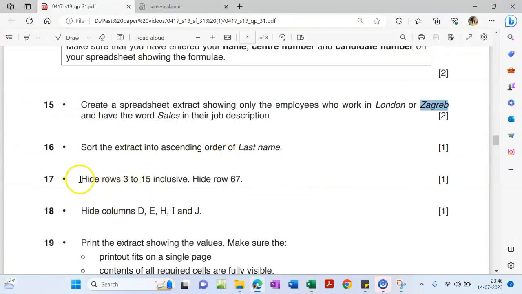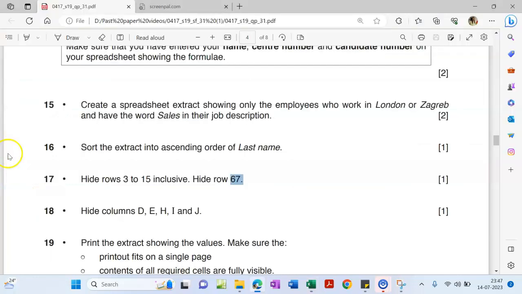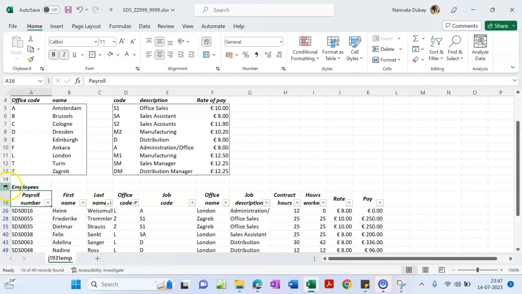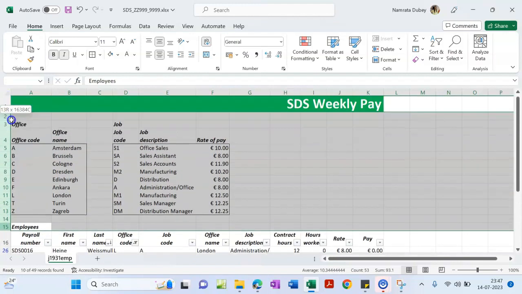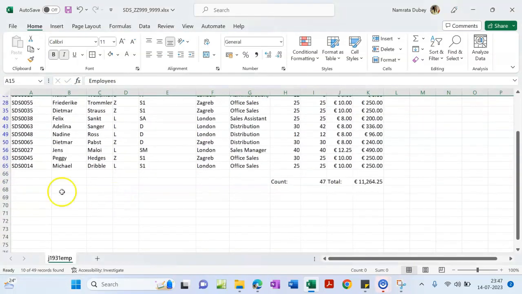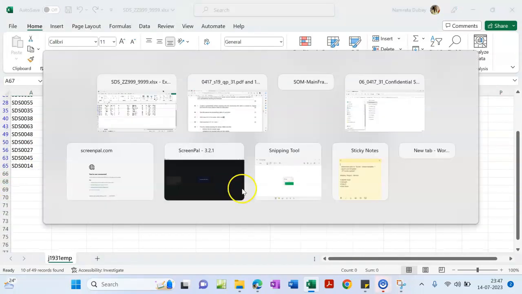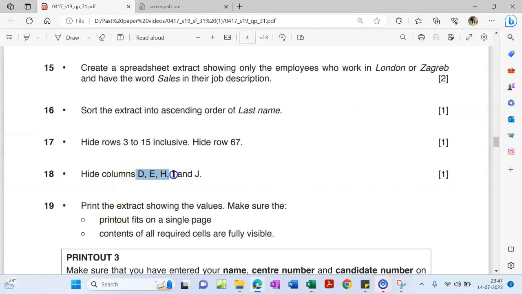Now question 17, hide rows 3 to 15 inclusive and hide row 67. So I am going to hide rows 3 to 15. So I'm just selecting 3 to 15 at the top. I click and I hide, and the row 67. Hide. Yeah. So now hide columns D, E, H, I and J.